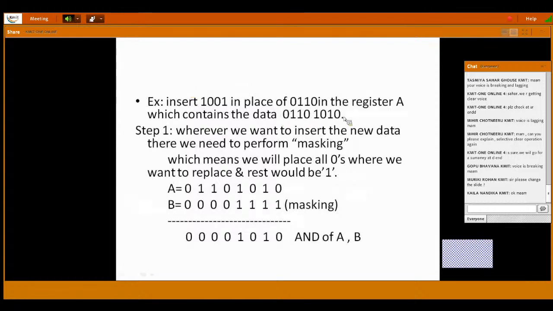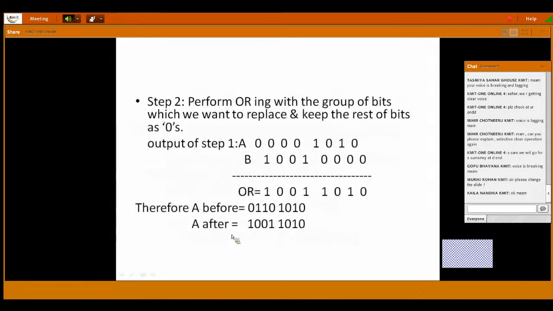Example, this is the given data, and in this data, this group of bits I want to replace with 1, 0, 0, 1. Right? So whenever you want to perform masking, wherever you want to replace these bits, there you just put zeros and remaining all will be 1. Right? Now you can perform AND operation between A and B. You know how to perform AND operation. That is the first step. This is the output of your first step.